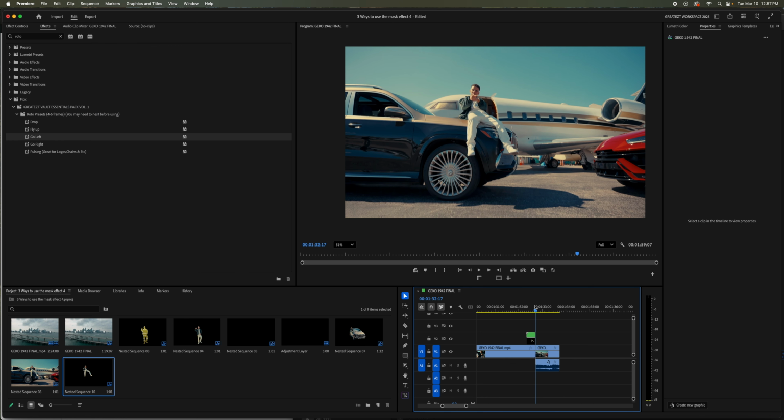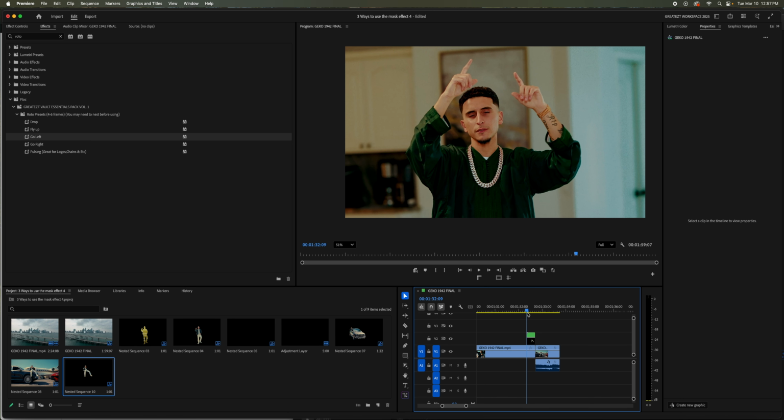And boom. All right, guys, so that was really just it. Those are 3 great ways that you can use the object mask tool.